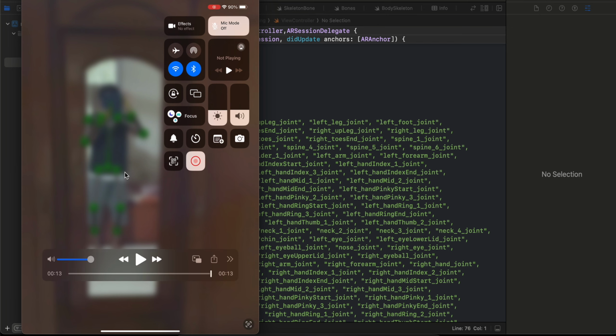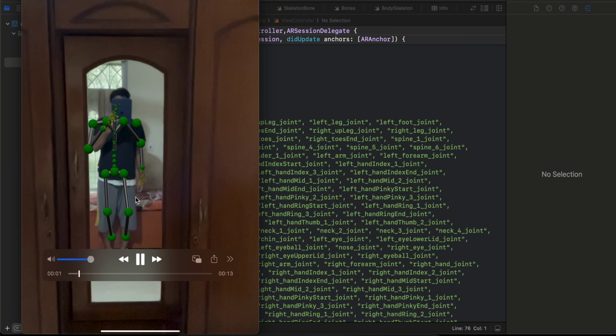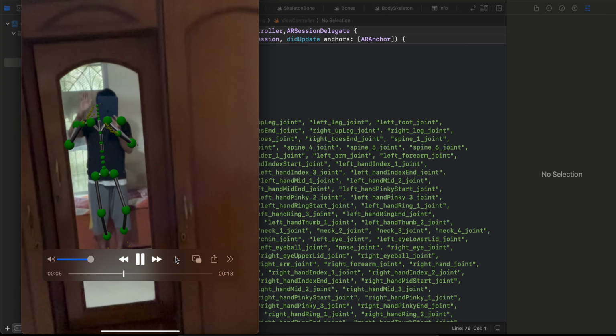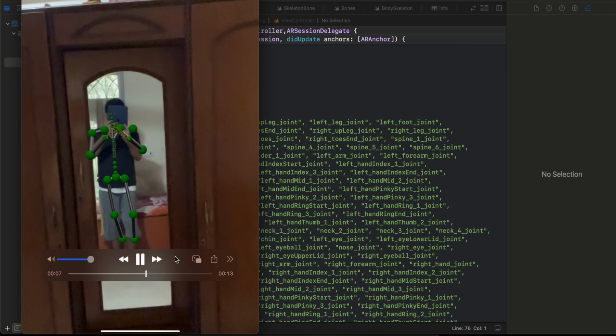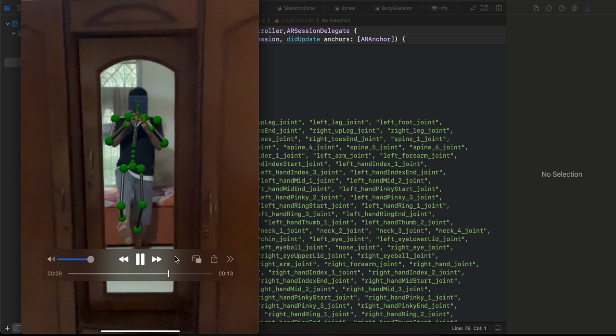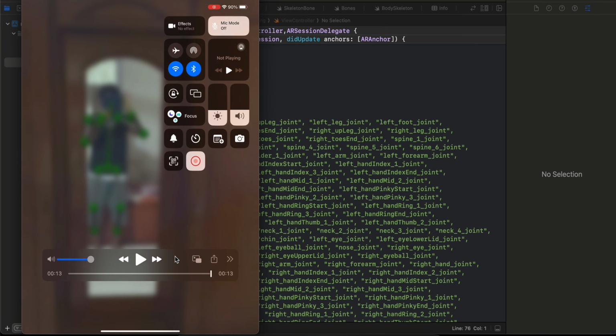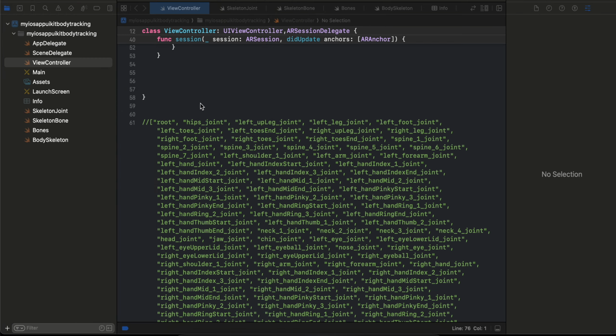So firstly I'll show you the output. Here you can see it is able to track my entire body. Now I'm not tracking each and every joint, I am tracking a few joints, but I will also show you how, if you want to track each and every bone of your body, you can do that as well. So let's see how to do this.